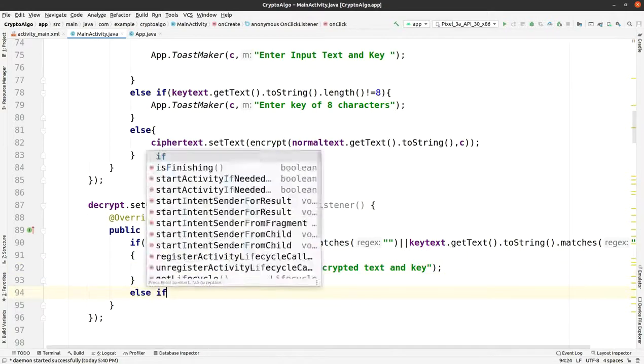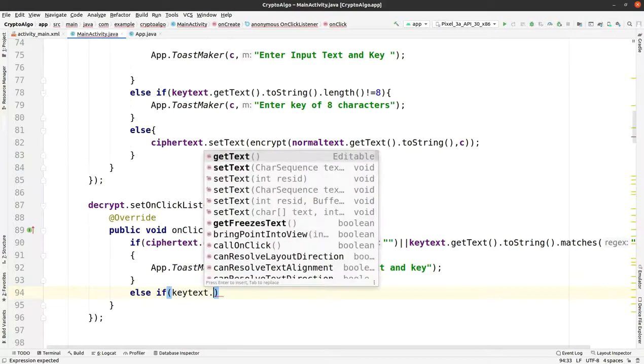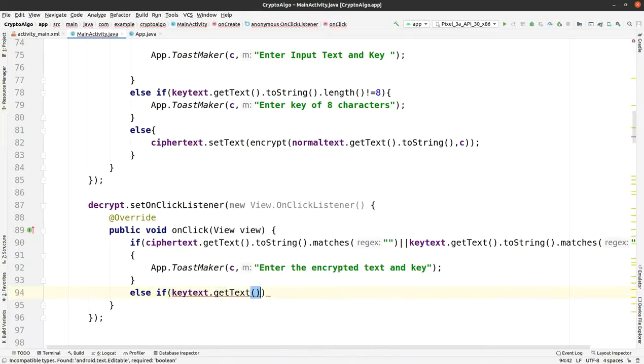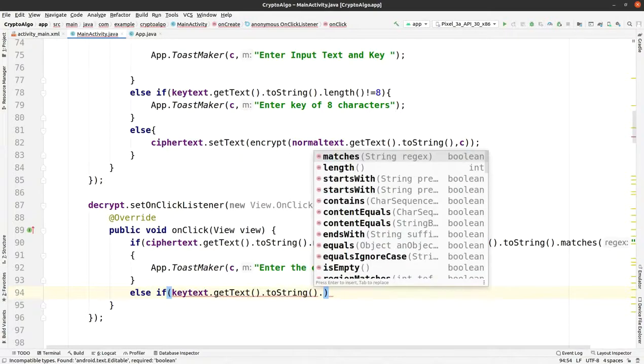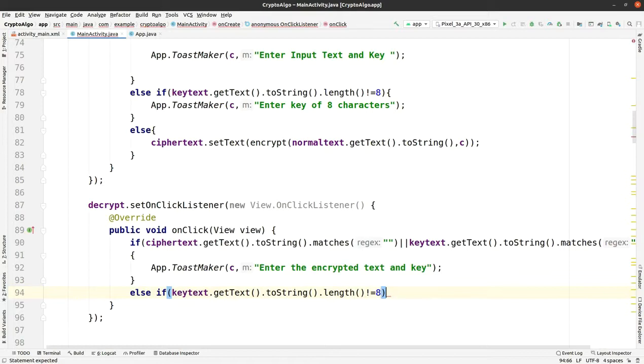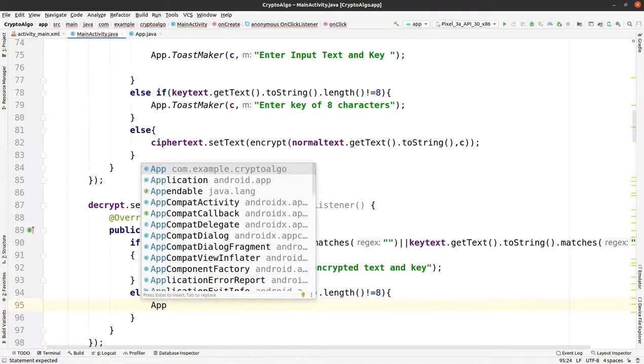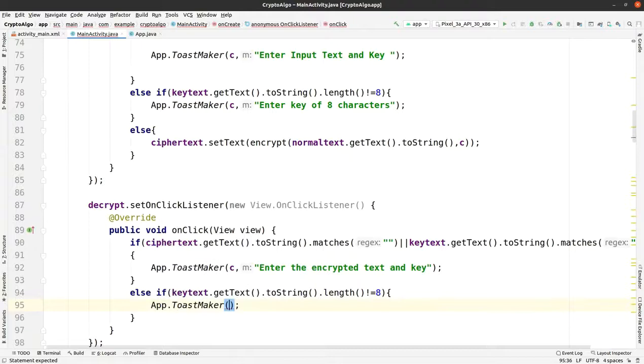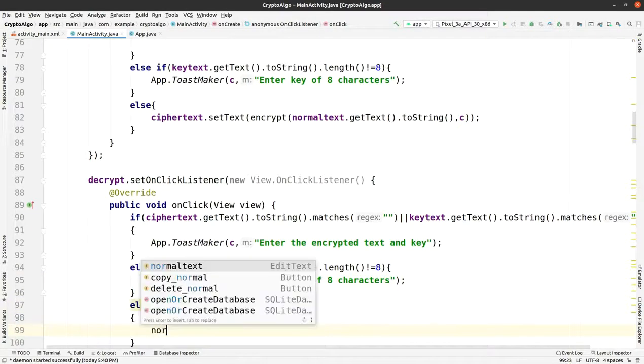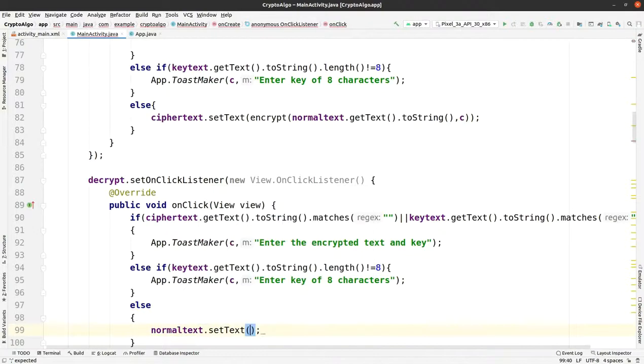Okay, then we are making else if here, and within the else if we are passing key text dot get text dot toString, and the length should not equal 8. If it is not equal to 8, that means you have to enter the key of 8 characters. The length should be of 8 characters. Okay, so it is done. Afterwards else, the else will just set this to the normal text view. The decryption text will come up from the decrypt function.